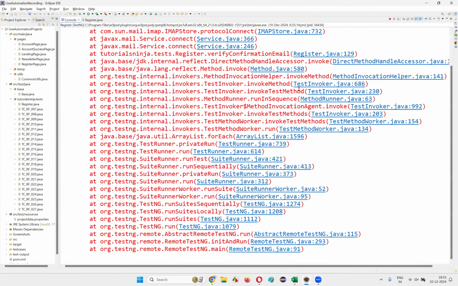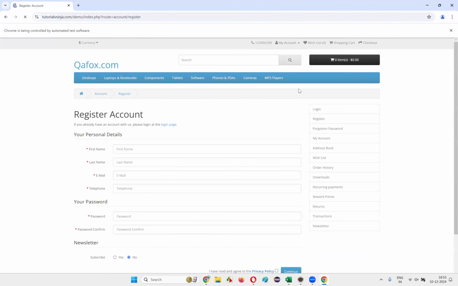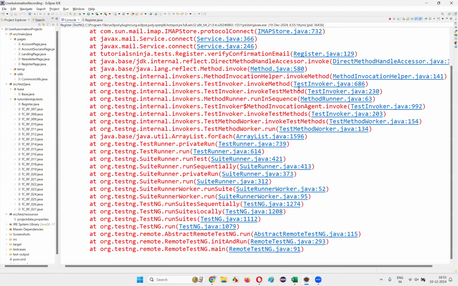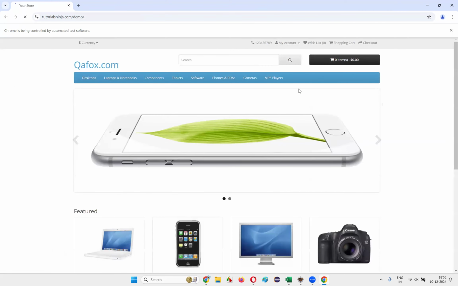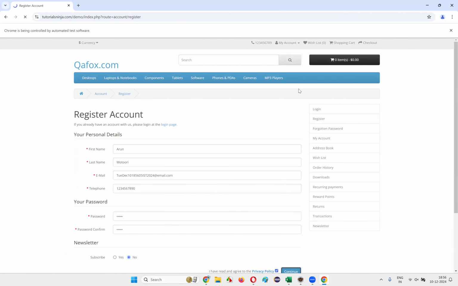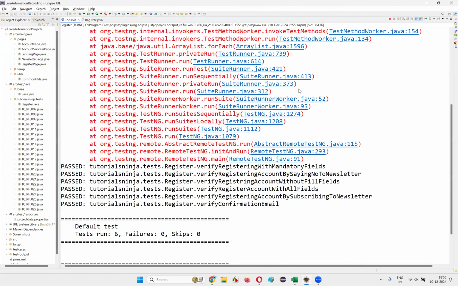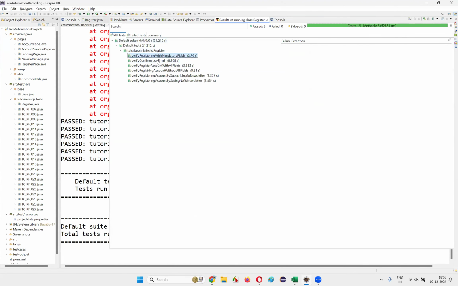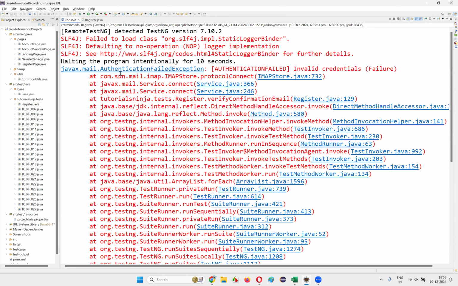All the 6 test cases should pass. Let's see what is going to happen here. Any problems are there, we'll rectify also. Let's see. Okay, done. All the 6 test cases got passed, guys. 1, 2, 3, 4, 5, 6. That's okay. Everything got passed here.